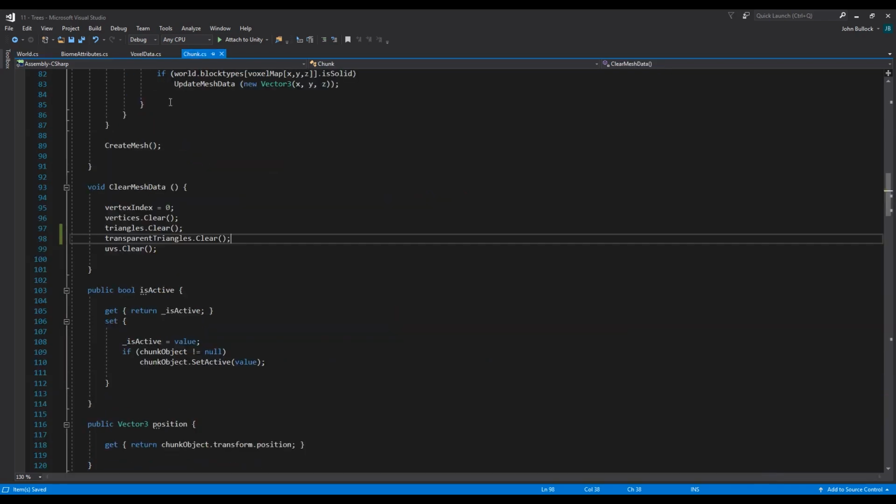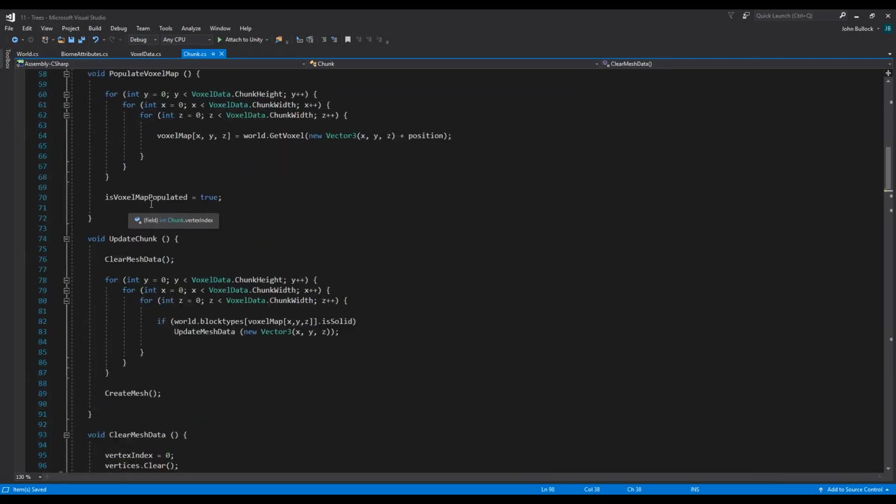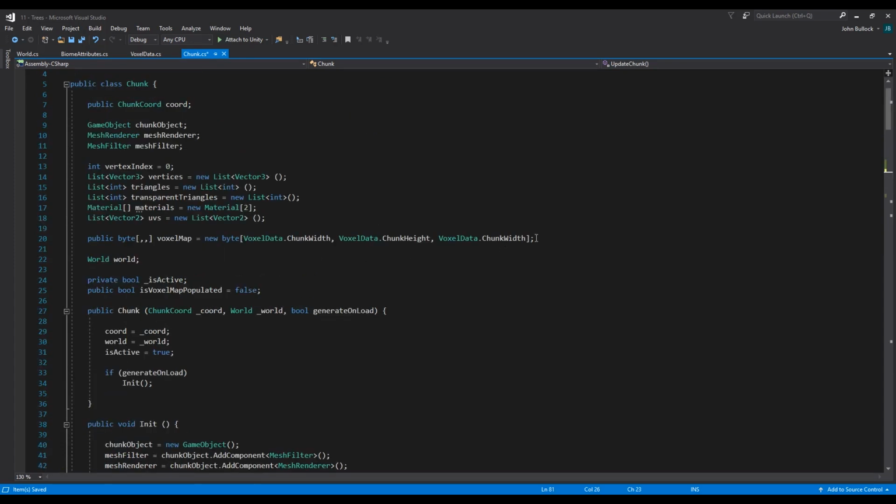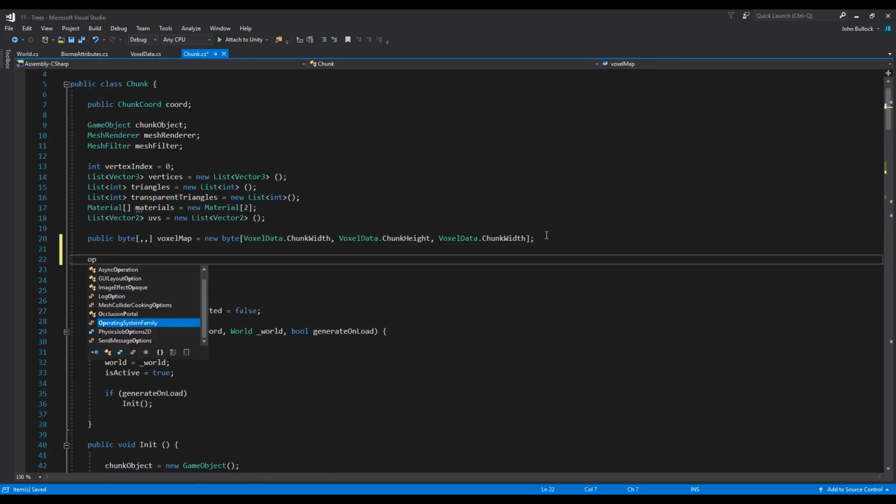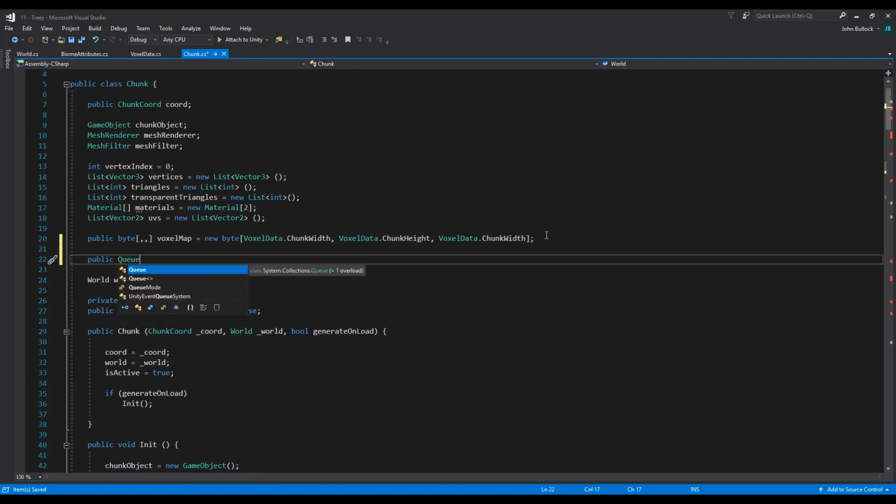The next thing we want to do is go into chunk, and we're going to have to create a method for dealing with these modifications. First off, we're going to need a public queue, identical to the one we've just created in world. Voxel Mod, and we're going to call it modifications, just like we did before. And it's imperative that this is public, because this is going to be added to directly from the world script.